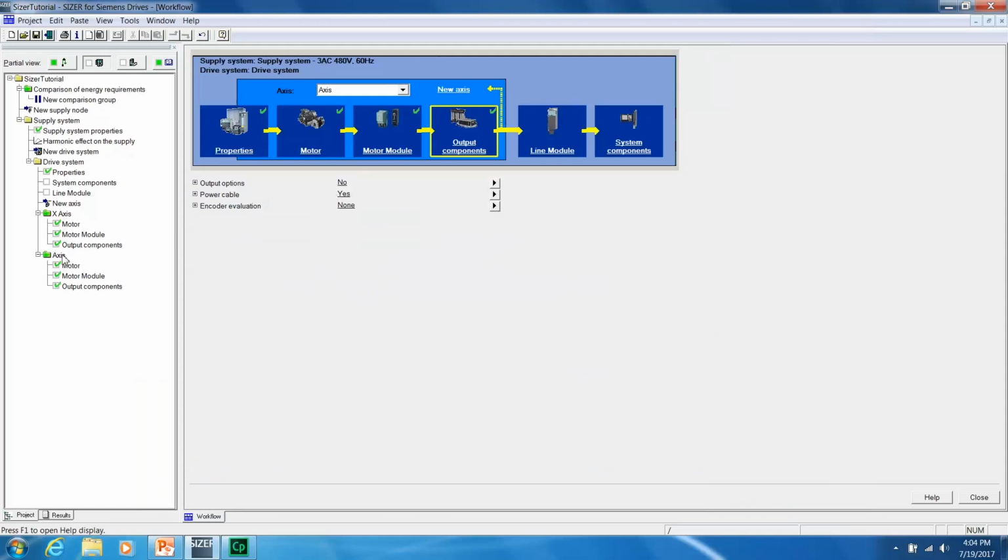So we can come to the left-hand side and right-click axis and hit rename and just type y-axis. And there you just finished the y-axis, and you've gotten the same motor configuration as done in the x-axis. However, it was done in a different way.